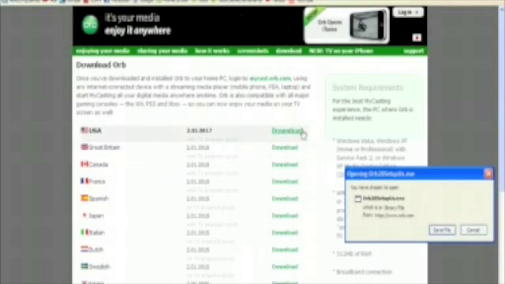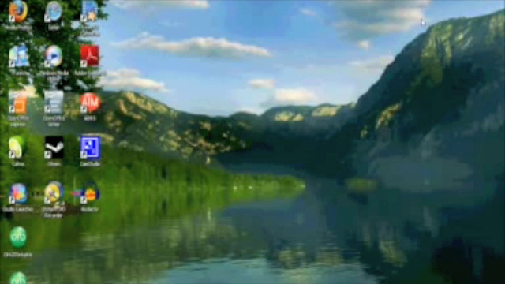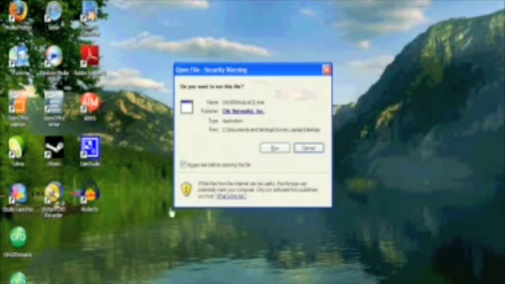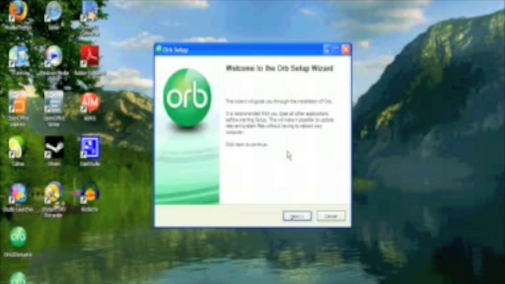Choose Download from USA or whatever country you're from. The file should download. It probably won't take too long, depending on the speed of your computer. Minimize the screen and go back to the Orb setup. Double-click the Orb setup and hit Run.